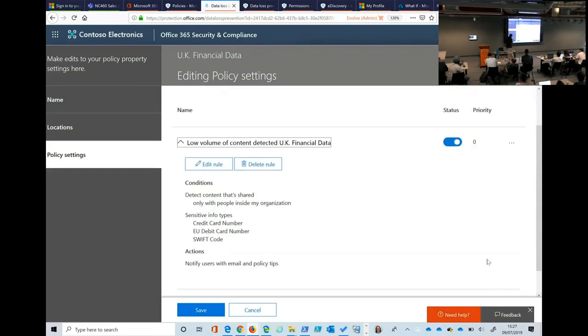Okay. So low volume. Now I've changed what would be the normal rule. Normally it says detect contents that are shared with people outside my organization. But for my demo, I just want to share it internally. It's just to get the thing to work. It's easier to send a team chat to somebody else in my tenant than it is to send it outside, just for purposes of the demo. But normally if I ran the create a new DLP rule, it defaults to outside. But I can change it to inside.